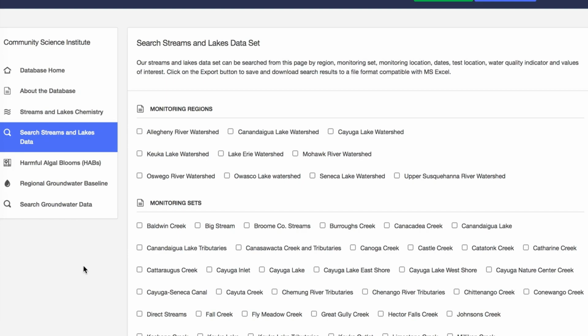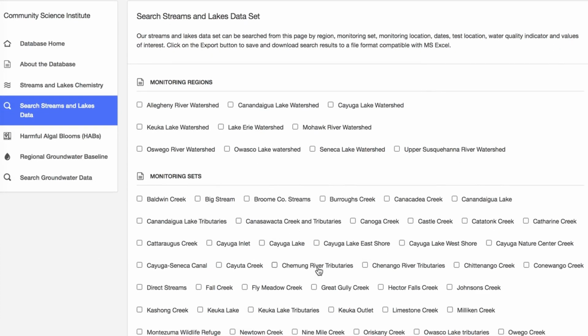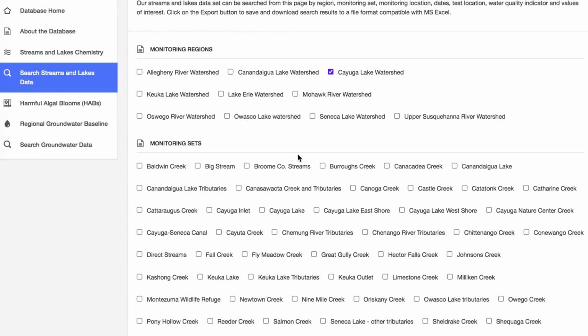Now, the divisions on this page are fairly similar to the way that we explored data when we were staying online. So we'll start with a monitoring region, which we have divided into watersheds. Or you can filter by monitoring sets, meaning a group of monitoring sites or locations that are usually defined by the stream or creek that they're on. So if I wanted data from the whole Cayuga Lake watershed, I would check the Cayuga Lake watershed box here. Now that I've checked that, there's no need to filter more within these monitoring sets. The database knows that I want every monitoring set that falls within the Cayuga Lake watershed.